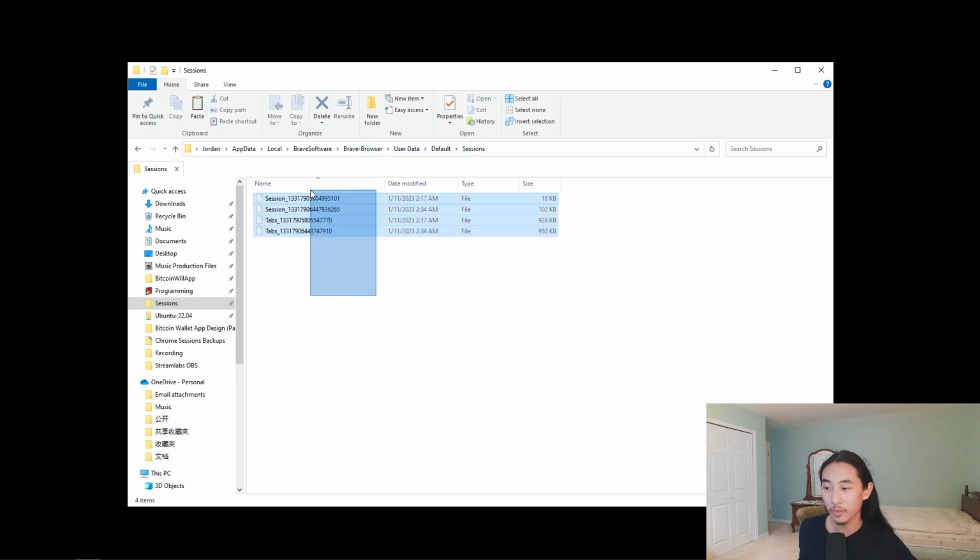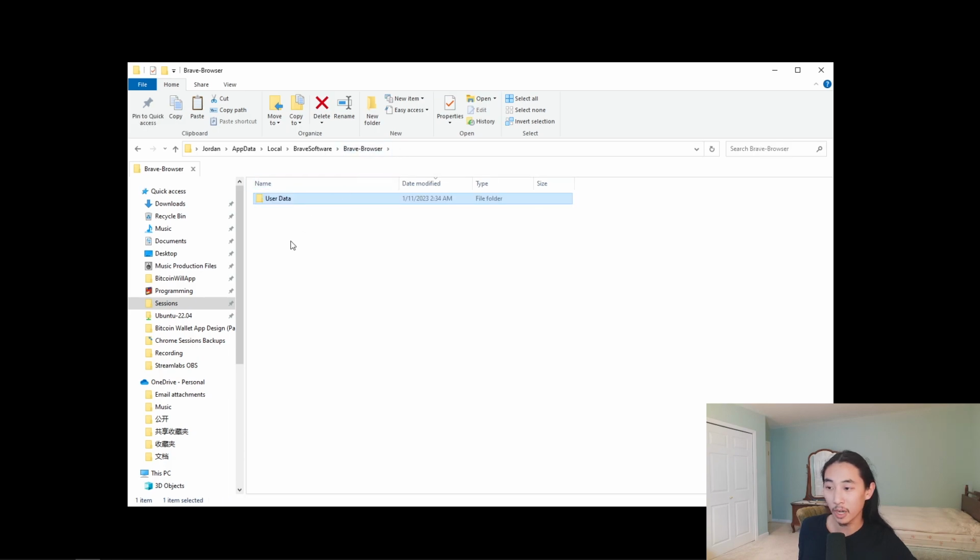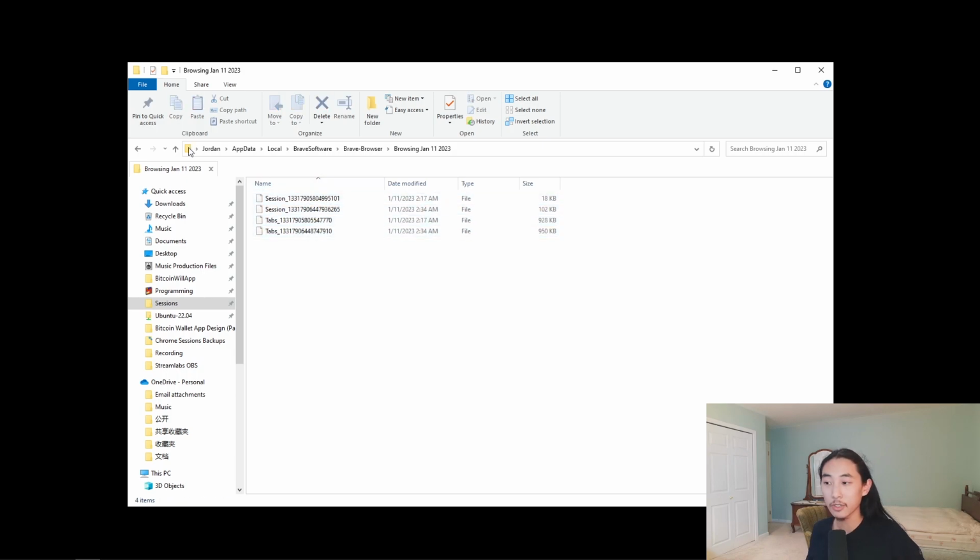So now that we've selected these and cut them, I'll go to this folder here, Brave browser, and you can see how this is a very empty folder. It's a good place to put some backups. So yeah, I back up my tabs very often. Whenever I accumulate like 20, 30, 50 tabs, I back it up and then start anew. And if I want to find something, I can go back and look through those older tabs. So here I'll call it browsing January 11th, 2023. And then I'll open this folder and then Ctrl V, paste these tabs in here.